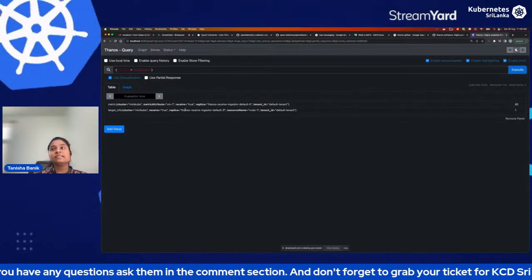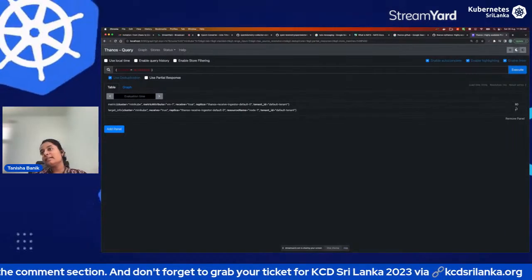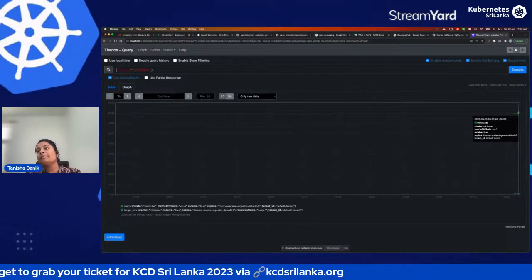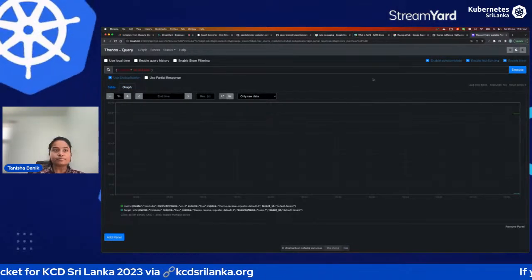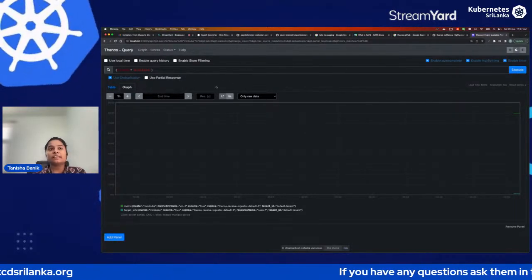As we can see here, metric, cluster Minikube, and the value here being 80, right? So here we can see the value as 80. This shows that Thanos is able to visualize our data now.